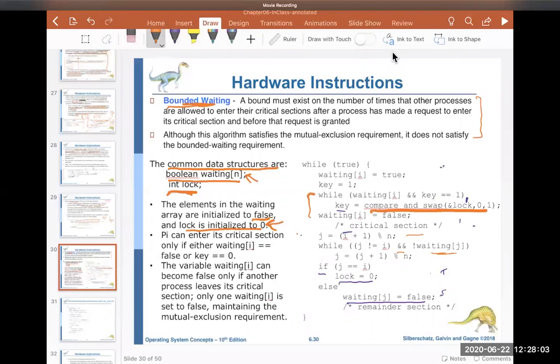When process 0 goes out of the critical section, it assigns the turn to the next process, and for that it uses this particular code. It first reaches the process which wants to enter into the critical section, and then based on the value of j, it will either set the lock to 0 or set waiting[j] of that particular process to false, so that that process can enter into the critical section. So this is what would happen.